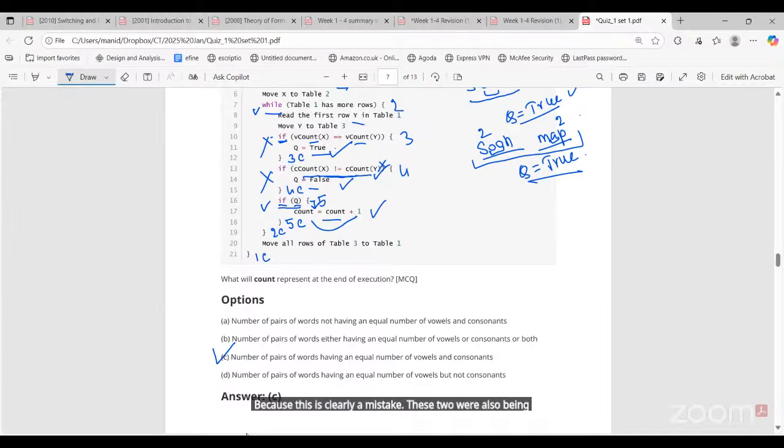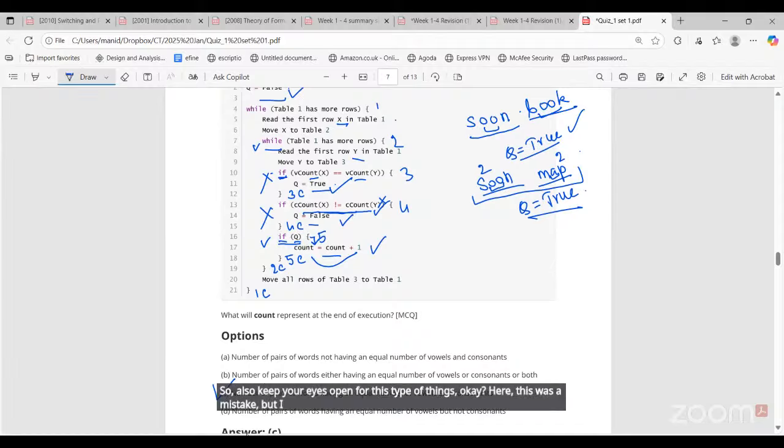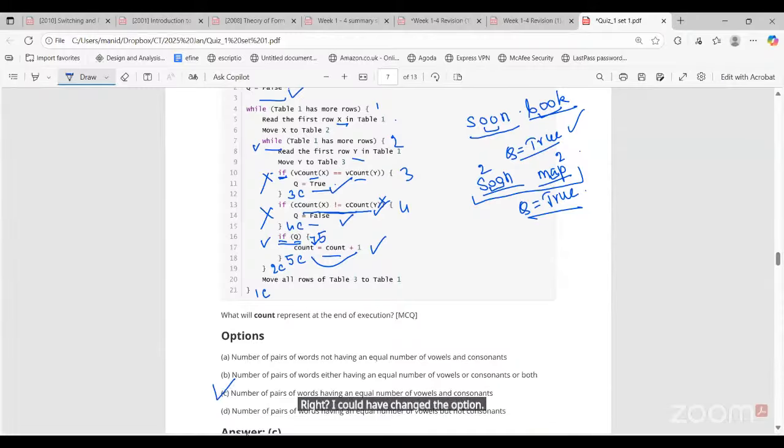Okay, so also keep your eyes open for this type of thing. Here this was a mistake, but I could have easily changed the option. So you have to catch these things also.